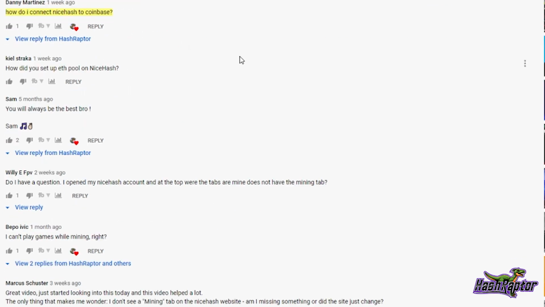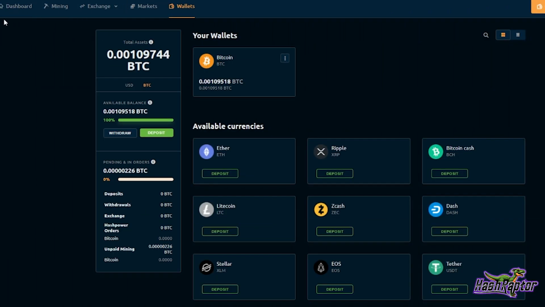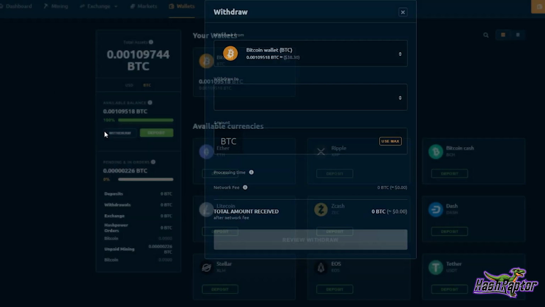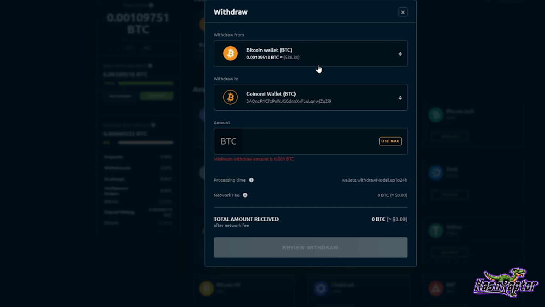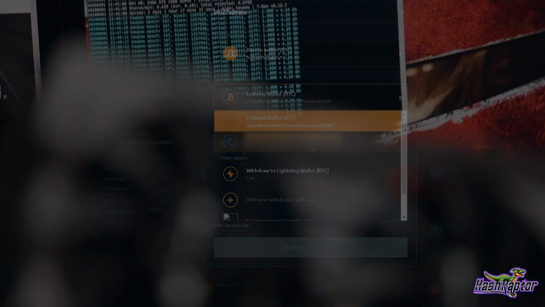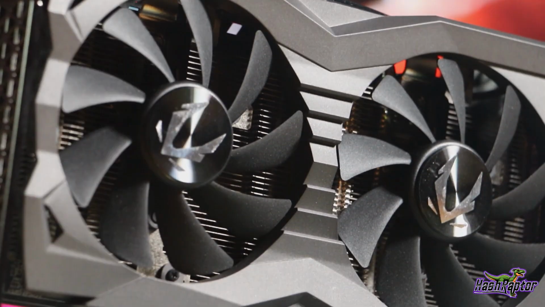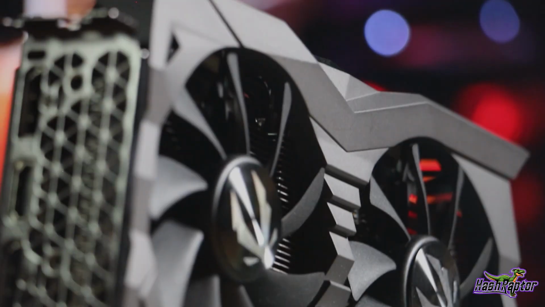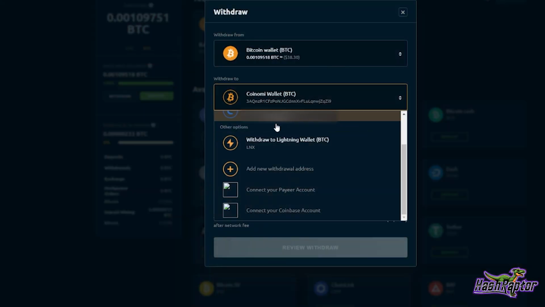How do I connect NiceHash to Coinbase? So it's real simple. Within the web interface, you have these tabs across the top. You select wallets, and within here, you have the option to deposit or withdraw. If you hit the withdraw button, you can see that I've got my Bitcoin wallet, and then I also have a section here that says withdrawal too. Now I already have some things set up in here like my Coinomi wallet, and if I hit this drop down, I also have my Coinbase wallet, but I've already set those up. Now if you want to set up new addresses or new accounts, just scroll down and you can add them from inside here. Add a new withdrawal address.